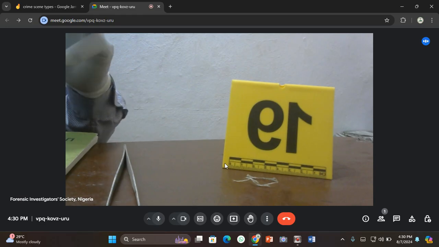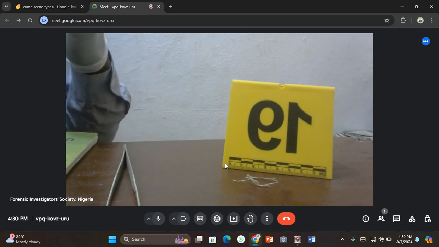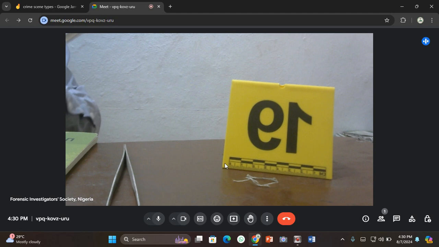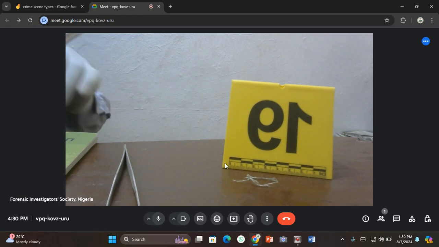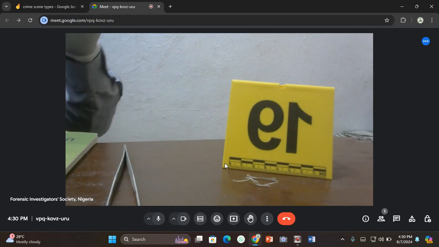Because at times when we lift hair from the crime scene, we may want to use the hair to process DNA. So if you contaminate it, this will mislead the investigator and the investigation. Then another thing is that it is not only DNA alone that you can use; you can also do hair examination.